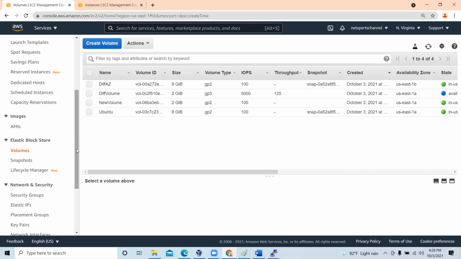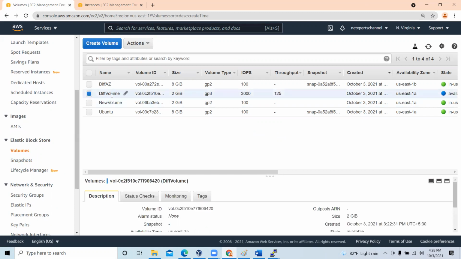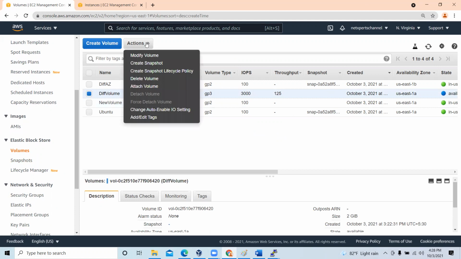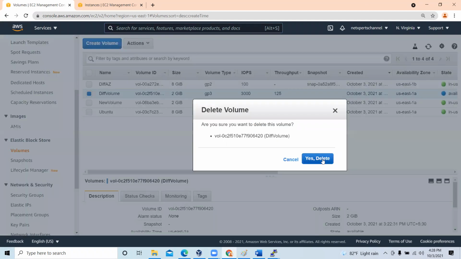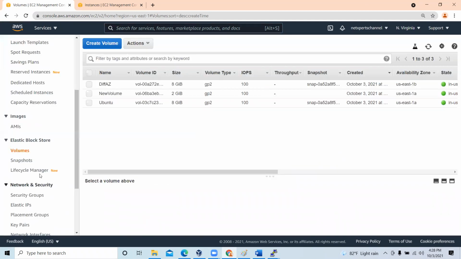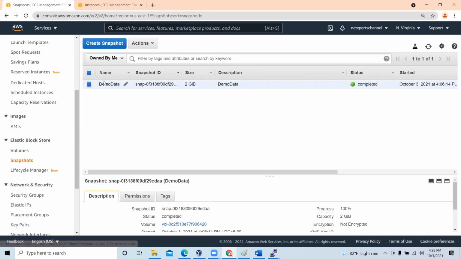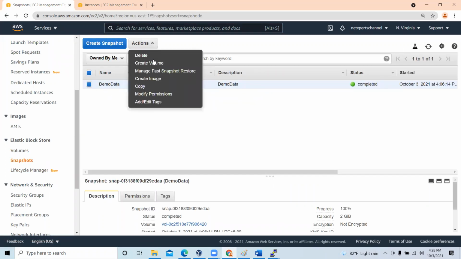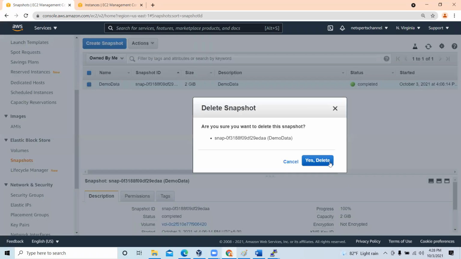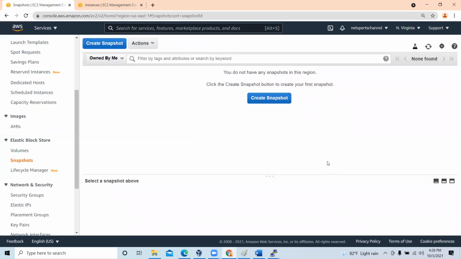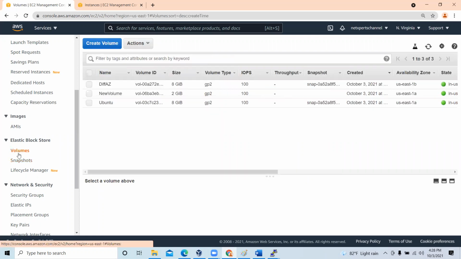So you know how to delete: just choose the volume, then delete the volume. Same for the snapshot: just choose the snapshot, then say delete snapshot, and you can delete the snapshot as well. Right? This is the way we can create the snapshot, this is the way we move the snapshot, and this is the way we delete the snapshot. Right. So far, fine? Next one.